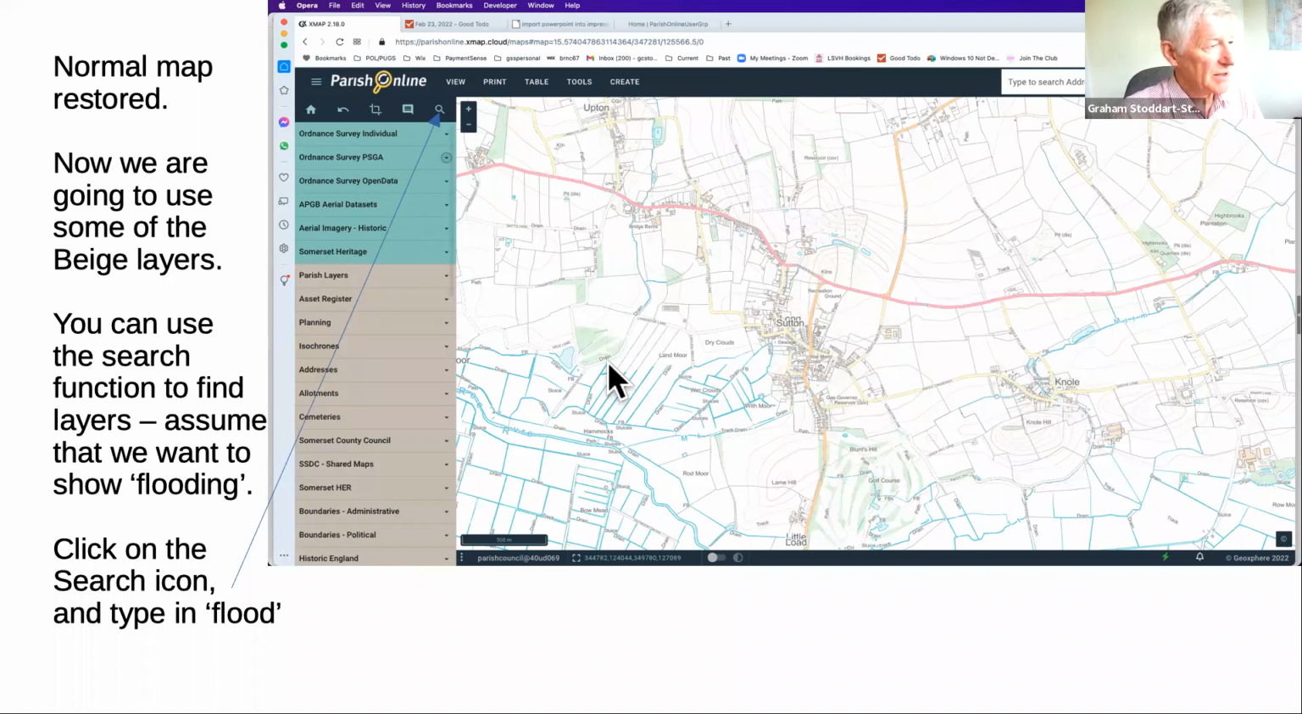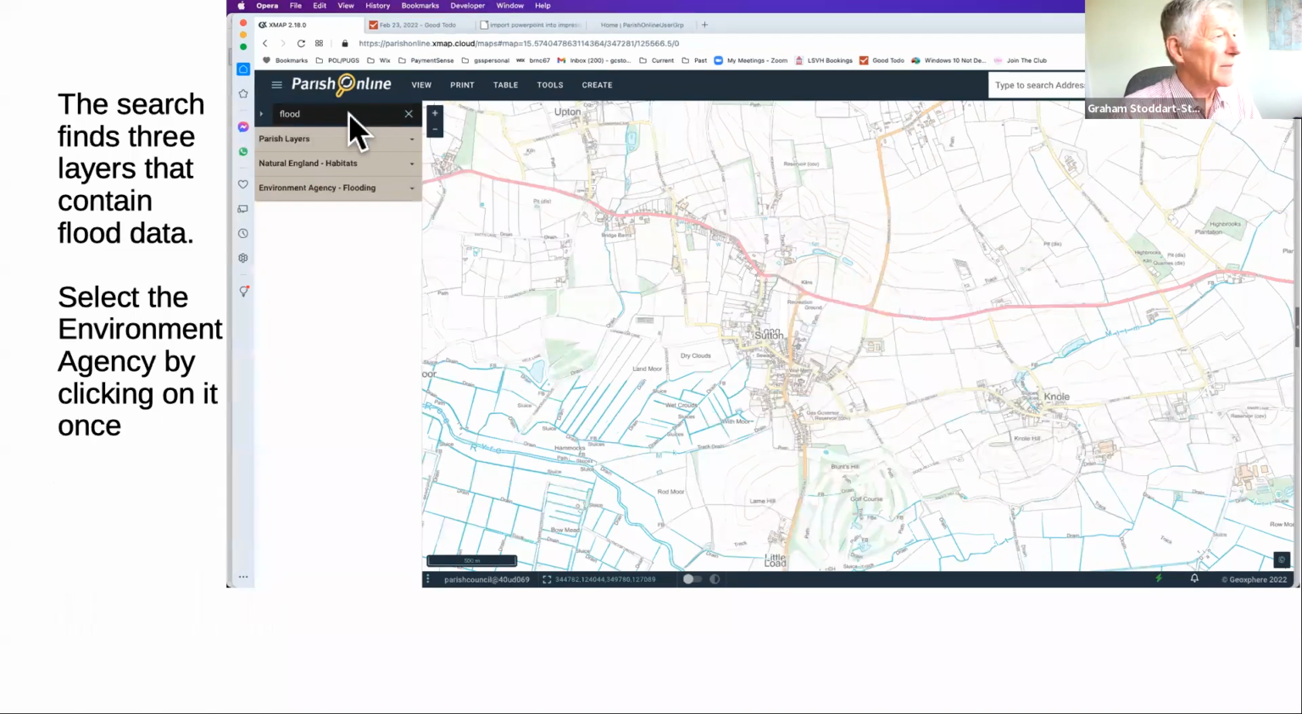Now, what we've been doing so far is all the base layers. We're now going to use some of the beige layers, which are all the additional ones shown in. And as I said, there are hundreds of them. So they give you a search button to help you sort out what you're going to do. So we're going to click on the search button, and we're going to type in the word flood, and that instantly reduces the number of collections down to 3. So there are 3 collections whose maps underneath have got something to do with flooding.